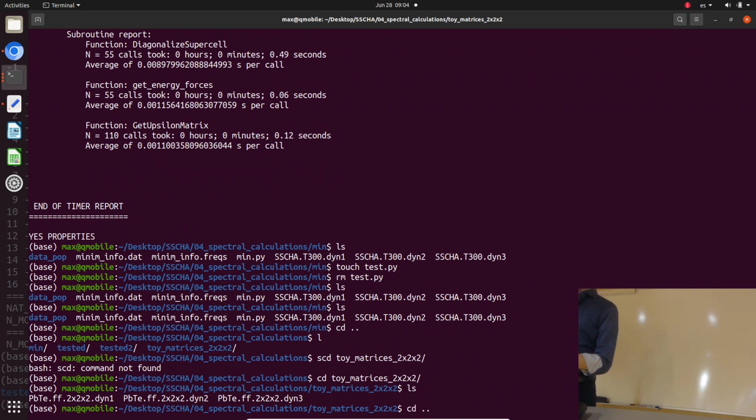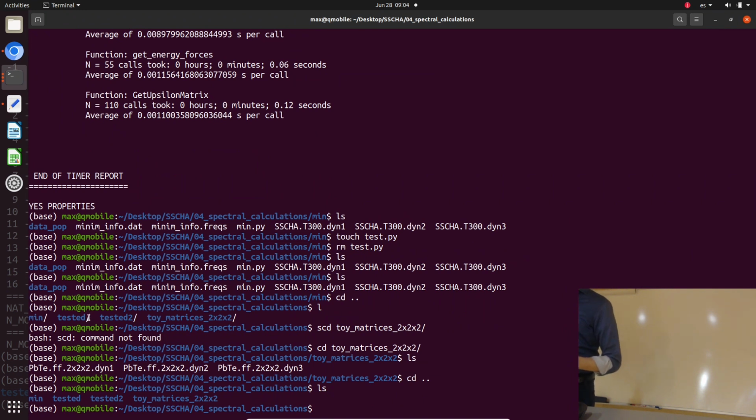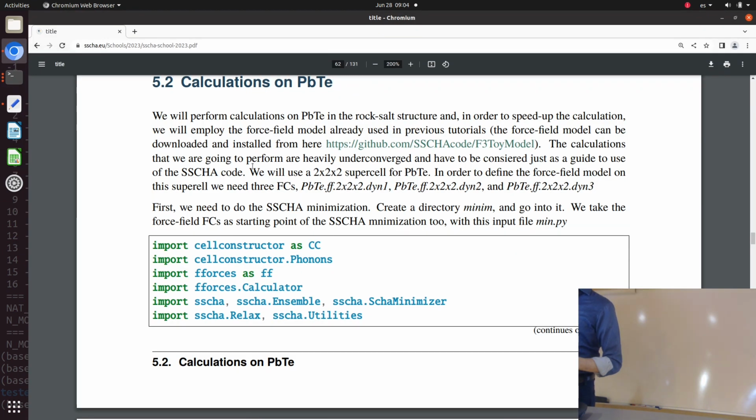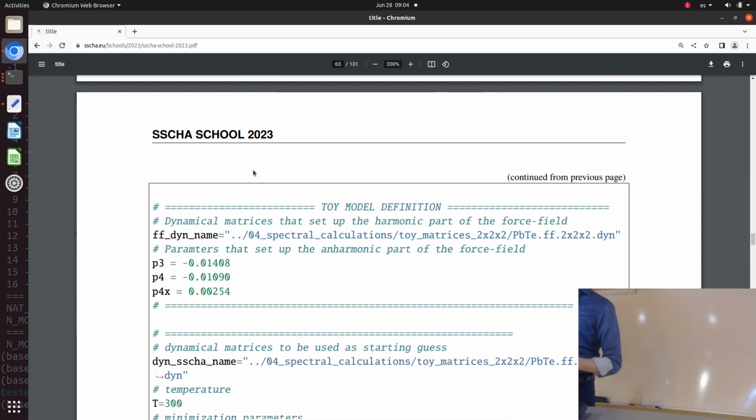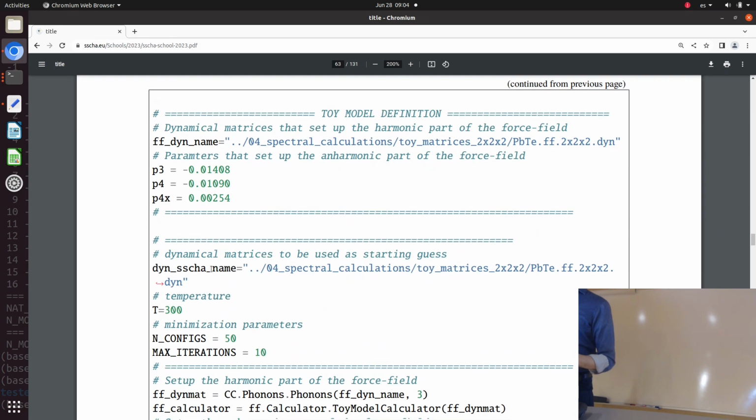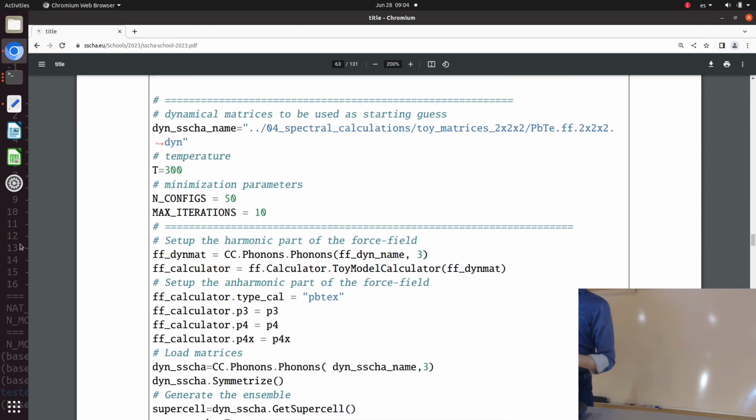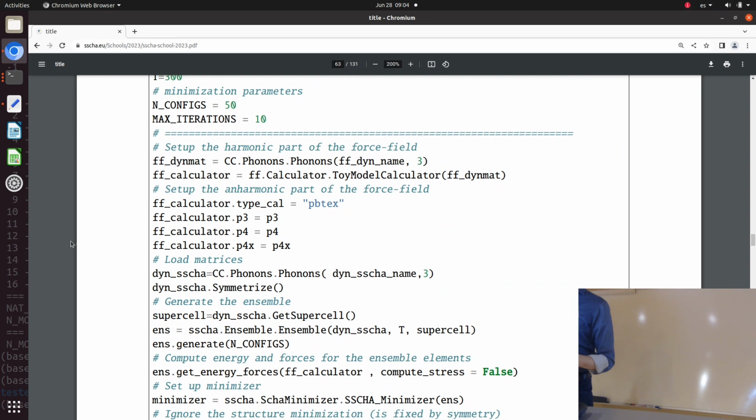And for the anharmonic part, we just fix a couple of parameters in order to set the anharmonic part of the potential. This P3, P4, and P4x define the parts of the anharmonic potential that define the toy model that we're going to use, okay? So we will perform the calculation using this toy model.